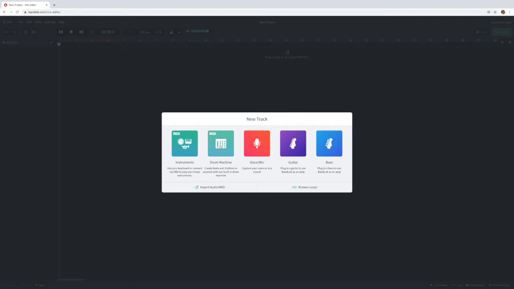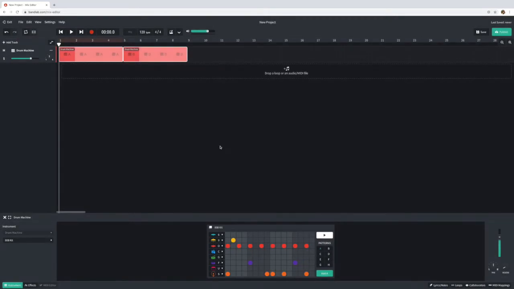So if we click on drum machine, it then opens up this screen, and down at the bottom of the screen we can see our drum kit, and it's in a grid form, which I'll talk about in a moment. And then up here we can see that our drum machine is in our project window, and it's a whole track, and that in the track Bandlab has already got two patterns or two different regions. Region with pattern A is here, and then pattern B is here.